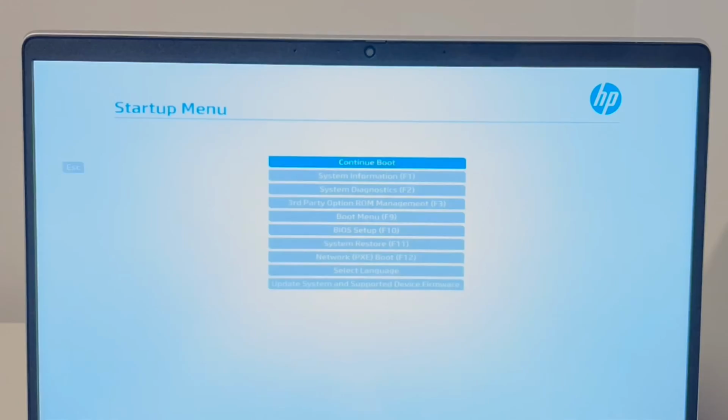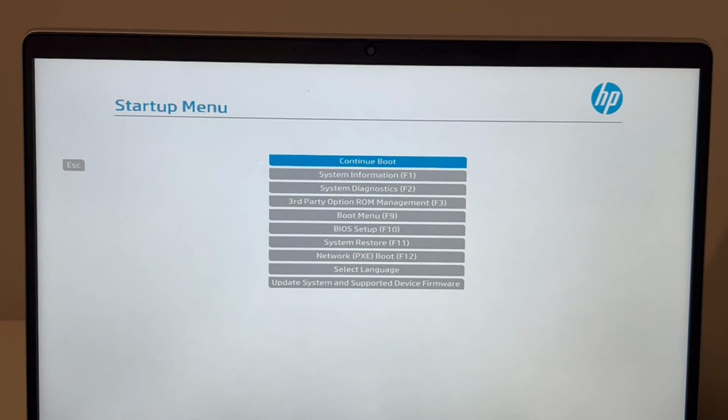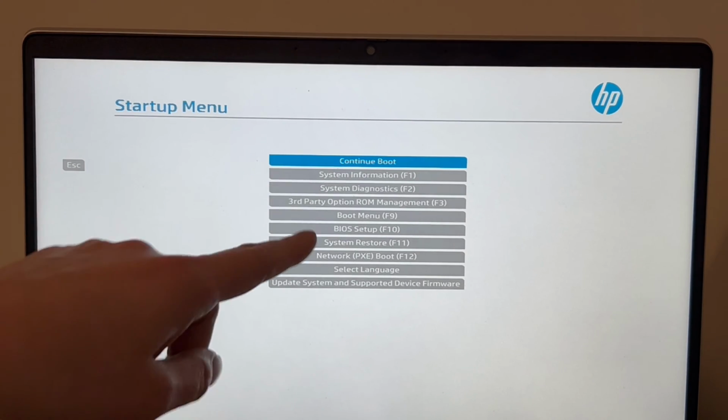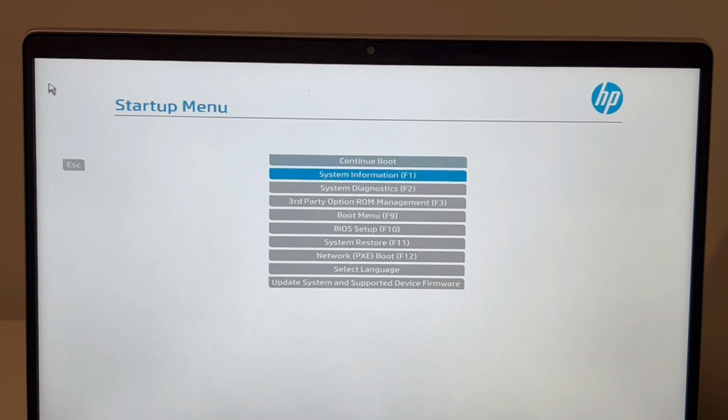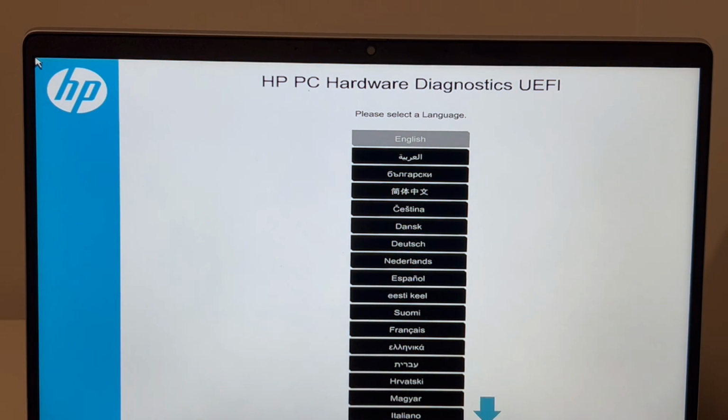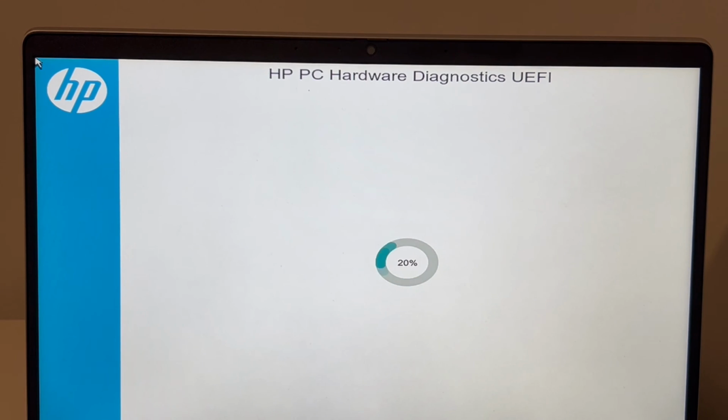So, first thing we're going to do, now that we're in the startup menu, we're going to use the arrow keys, or for some computers, you can use your mouse. Okay, now I'm going to hit System Diagnostics. F2 is the hotkey for this. And then it's going to be a language screen. I'm going to hit English. Sometimes, in some versions, you won't have this screen. It will just automatically select English, so keep that in mind.